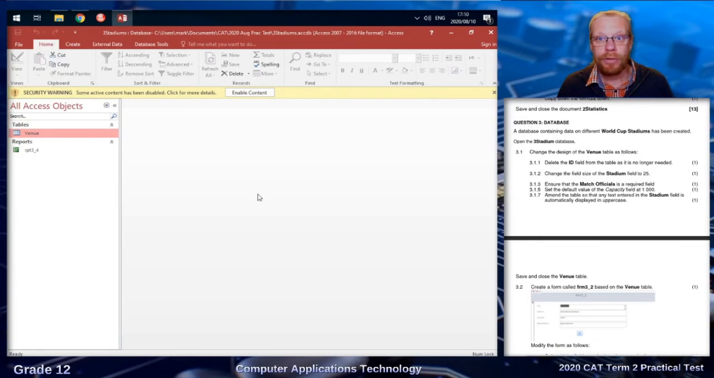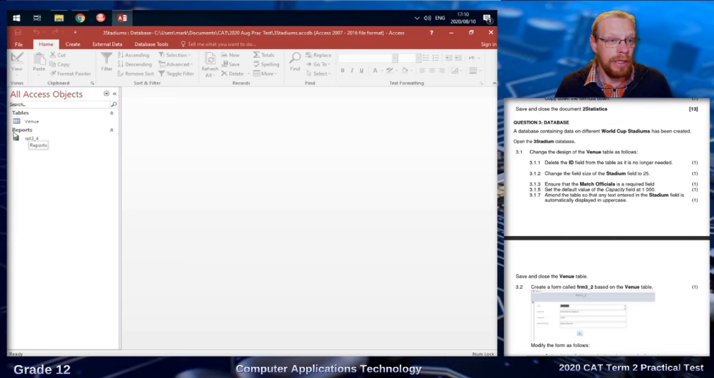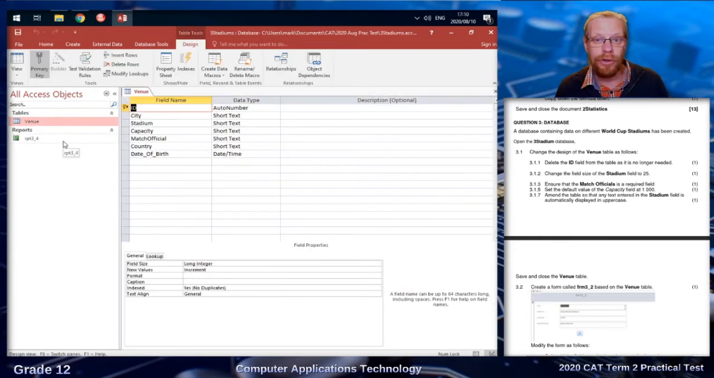So for the database question, if required, make sure that you enable content. Then delete the ID field from the table as it is no longer needed. That is the venue table. Right click and go to design view.